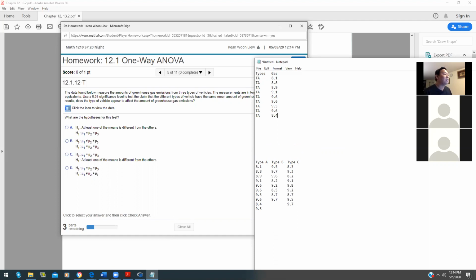Some of you want to ask, can I do this in Excel? Yes, you can do this in Excel, but after that you have to export it into Notepad here.